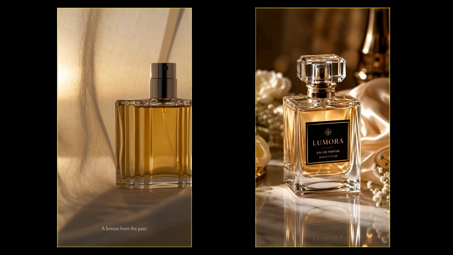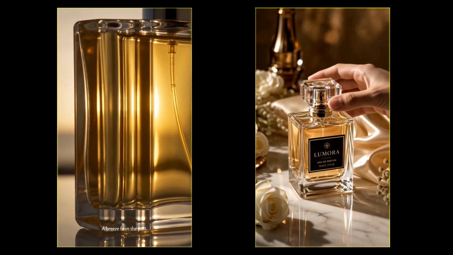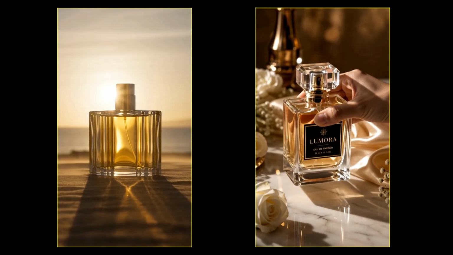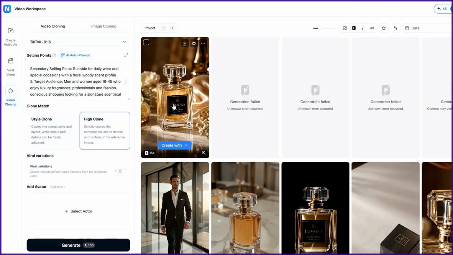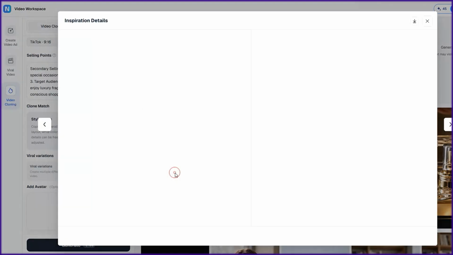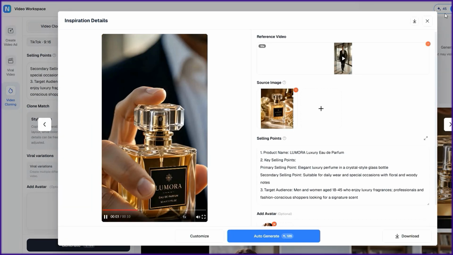So as you can see, the generated ad looks very similar to the original template, but it's not an exact copy. That's because I selected the style clone option in the settings. In this mode, the AI keeps the overall style and feel of the original ad while adding its own creative touch to make it unique. However, if you want to recreate the original template even more closely, there's also a high clone option available. So I also generated another ad using high clone mode. So let's check out that result as well.